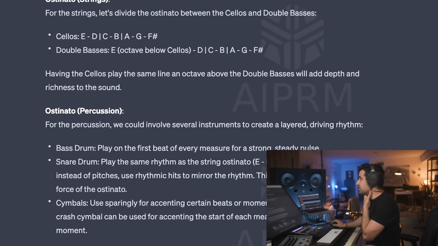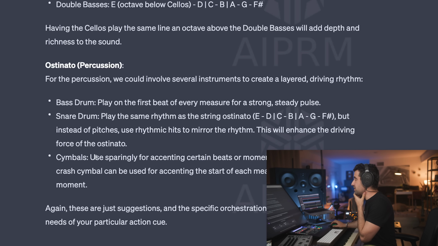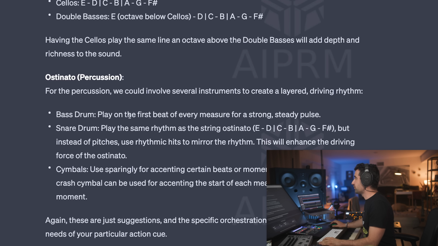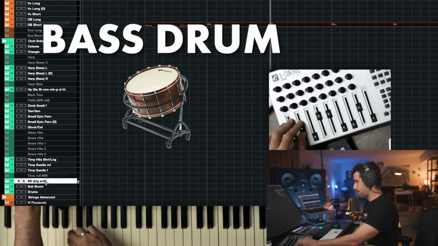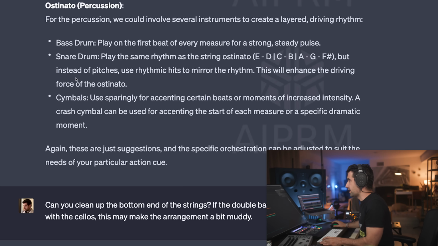So we've got the strings now, and now we're gonna have percussion. So bass drum, snare drum, cymbals. So bass drum playing on the first beat of every measure for a strong, steady pulse. Let's go. Great. What else? Snare drum.